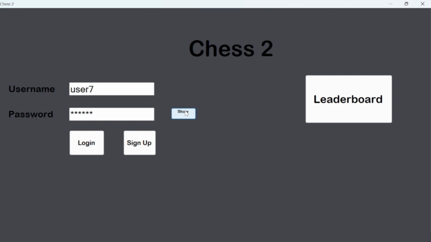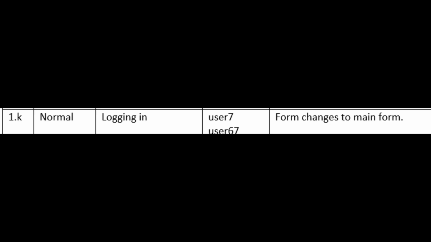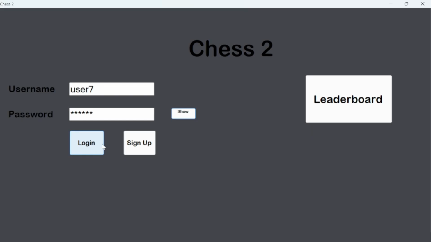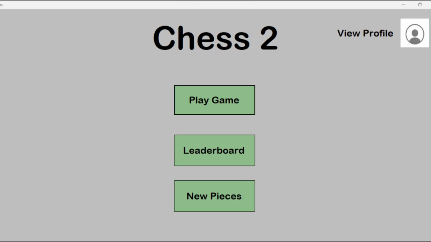This is to hide and show the password. And this test is to log in. As expected, we're now in the main menu.